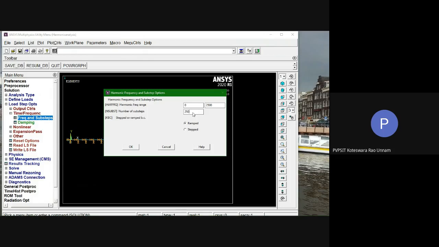Or if you want a result for every 5 hertz, you divide 2500 by 5, so therefore it is 500. Like that, you can select your range and your number of steps for the analysis. So let us take it as 500 and click OK.